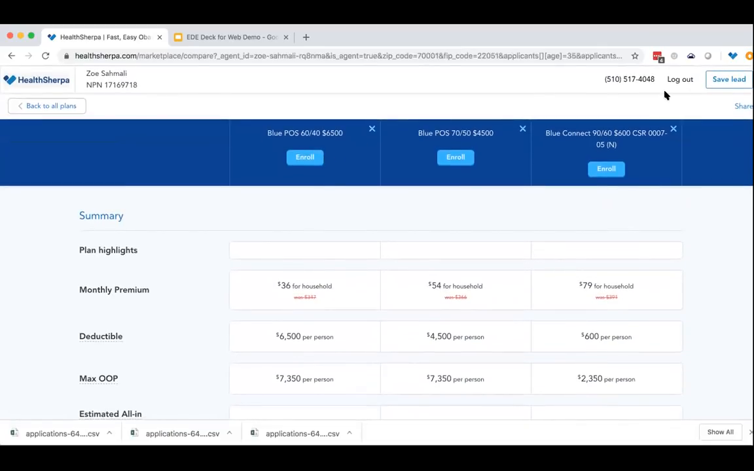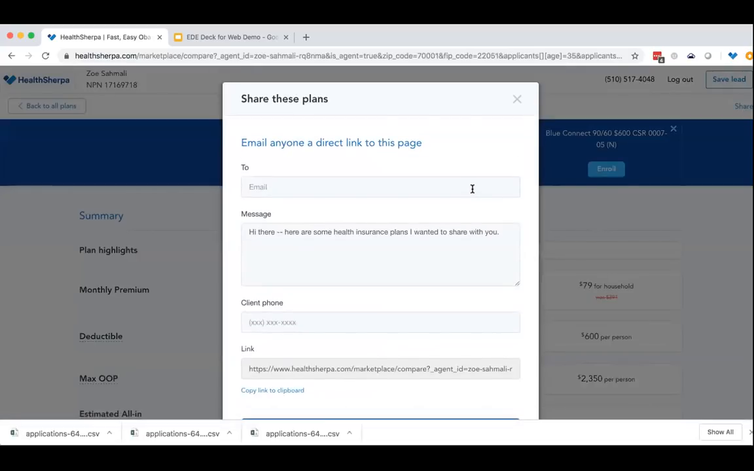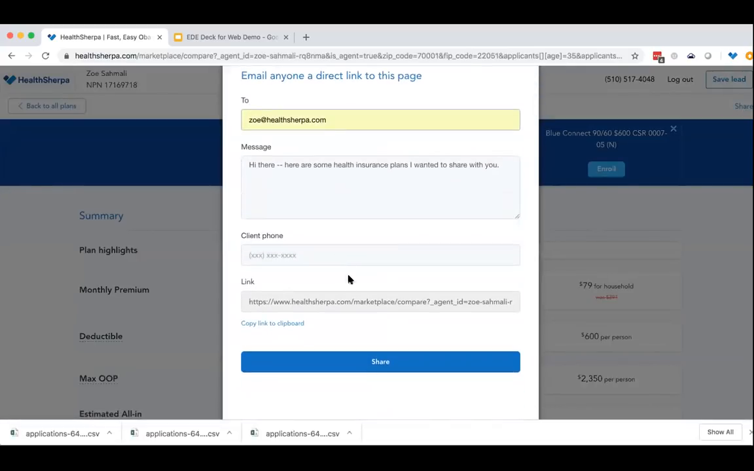And if you want to share this list with a client, say they need to talk it over with their spouse or they need more time to decide, you can click the Share button in the upper right and email it to the client. And they will receive this link where they can actually pick up exactly on this page, and they could even complete the enrollment themselves. So it's designed to be very collaborative.